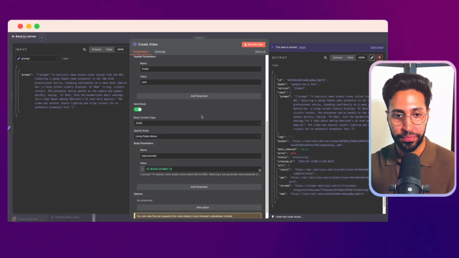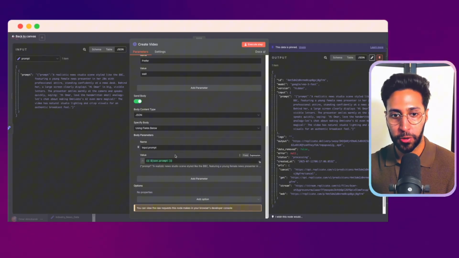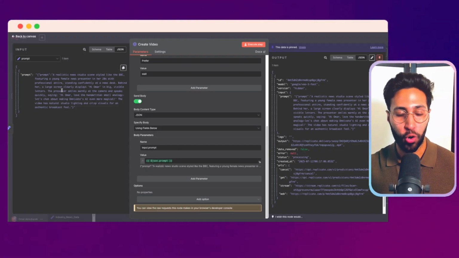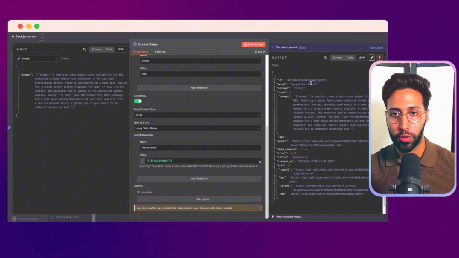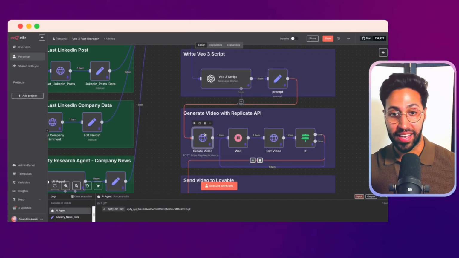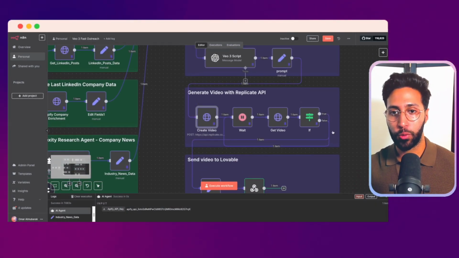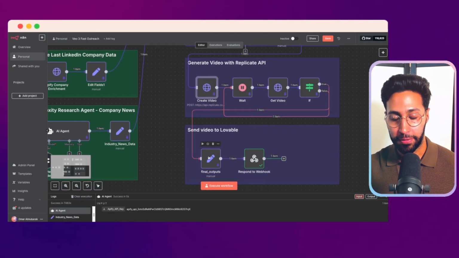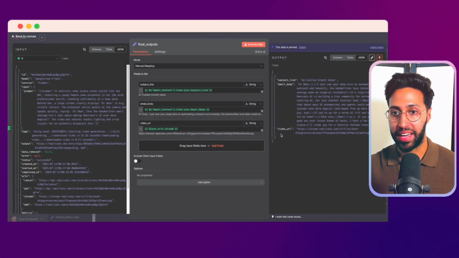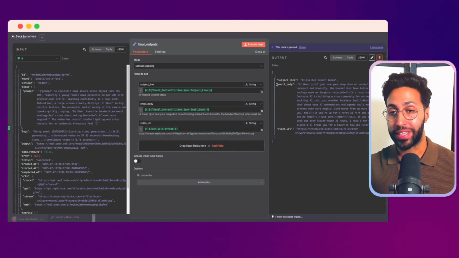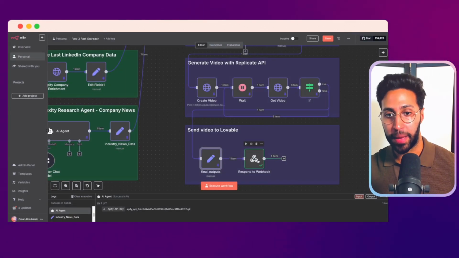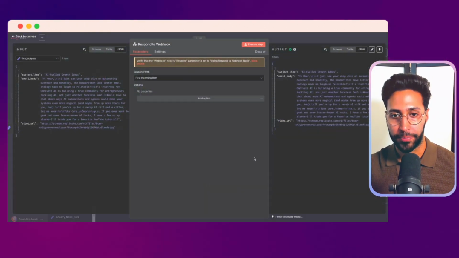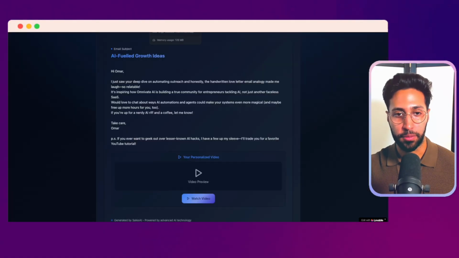You've set it up. The rest is all set up for you. We're dynamically pulling in the prompt from the input. We're doing all the tricky stuff. It's then going to create the video. And here we just have a loop to wait until it processes. And then the final outputs we get is we get the video link, we get the subject line, we get the email body, and then this is then sent back to our app with this webhook. So this gets sent back to Lovable.